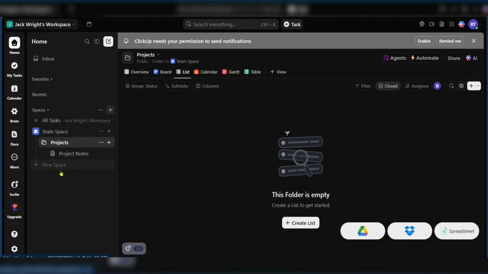Now, ClickUp uses spaces within the workspace. Just consider it as having a little cubicle in a large working area. So this is a space, and you could add other spaces right here. And within each space, you can have different projects. So this is team space, and you can create a new space.